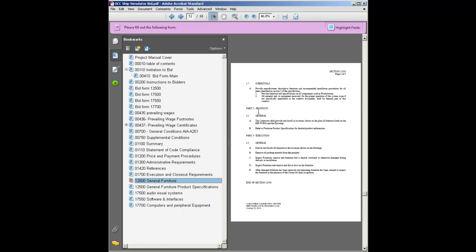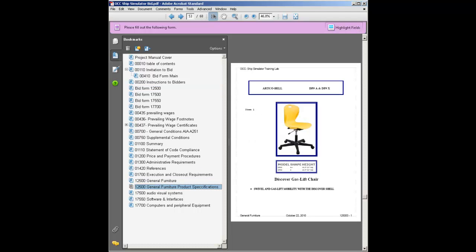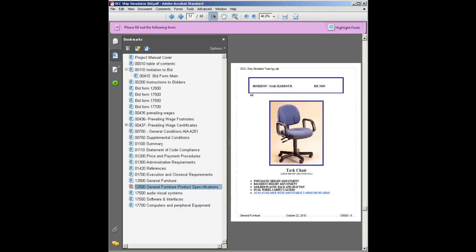It talks about, in general, the contractor will provide and install in locations shown on the plans furniture listed on the bid form. So we have to come back to the bid form to see the quantity required and what exactly is required. And then we also have a product specification which lists the particular equipment that they're looking for.